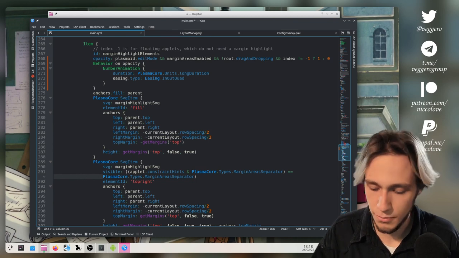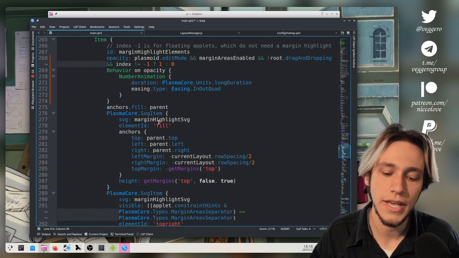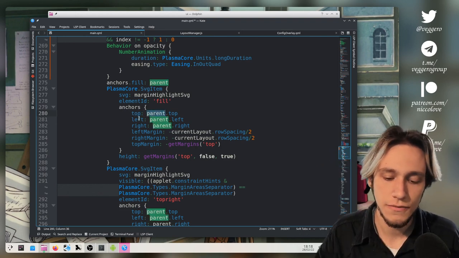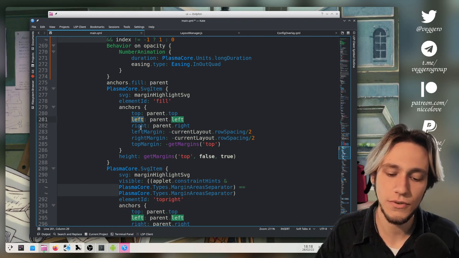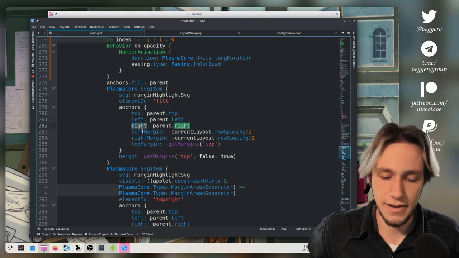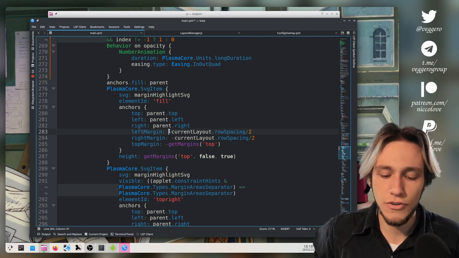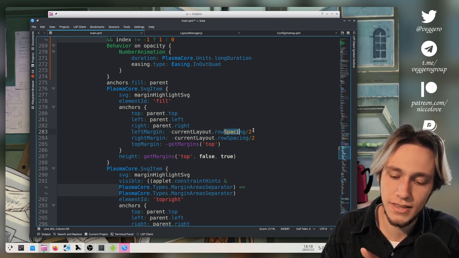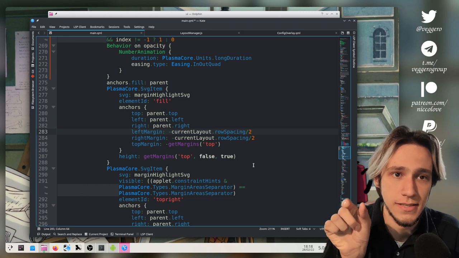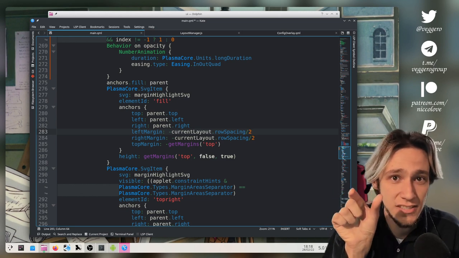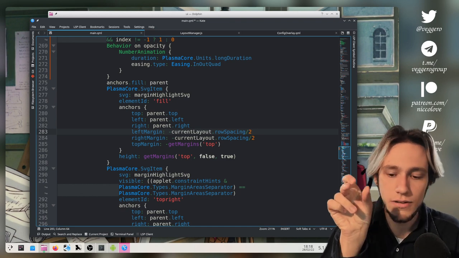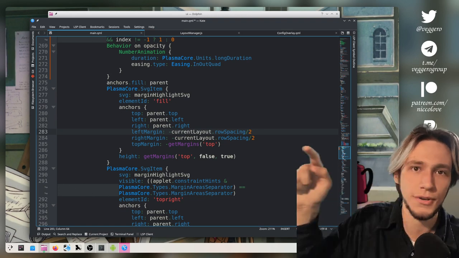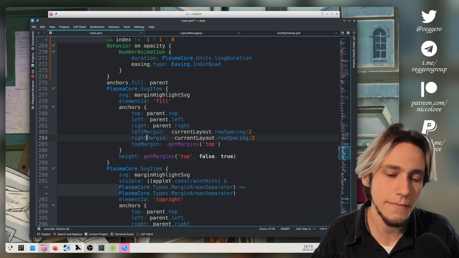So what I do, as an example, let's take this rectangle. For the top, just go as top as you can. For the left, go as way left as you can. For the right, go as way right as you can. And then for the left margin, actually go negative. So you need to extend over your borders by how much? The row spacing divided by two. The row spacing is the spacing between the elements. So by taking that spacing and dividing it by two, you get the right amount of spacing to extend and make it look like it's just one rectangle through all of the applets. Same thing for the right one.